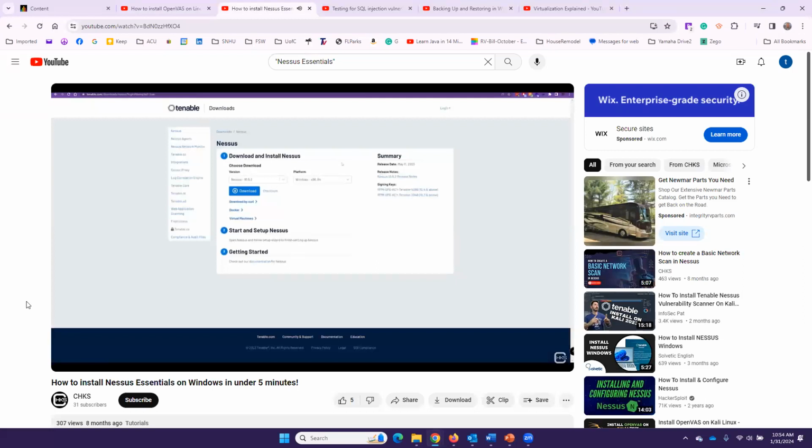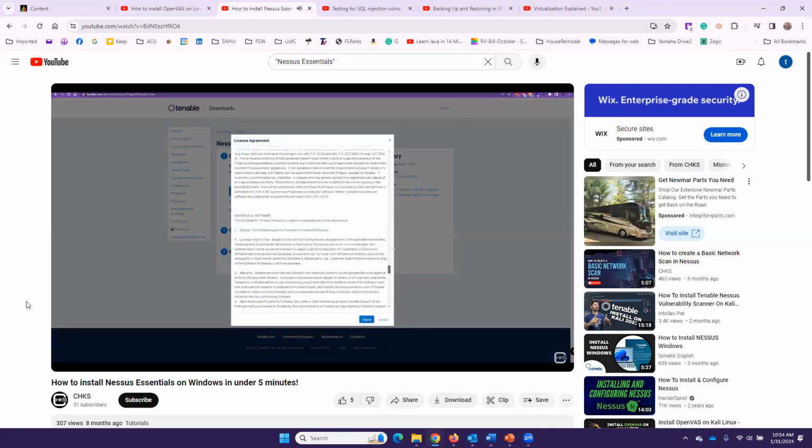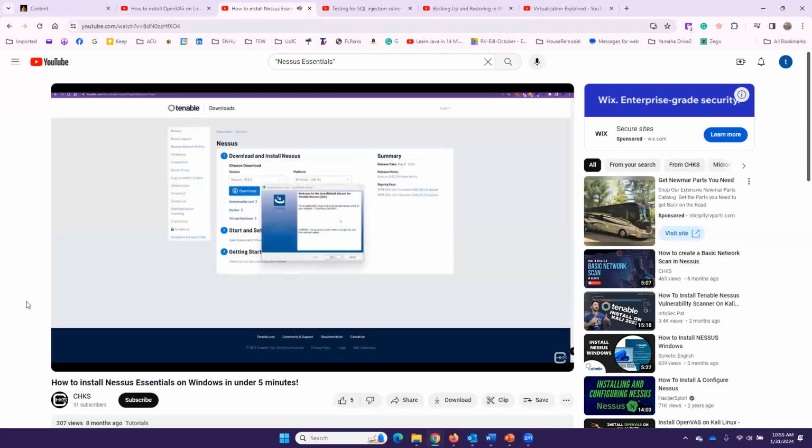Okay, we'll head over to the downloads page, tenable.com/downloads. Here we can install Nessus. Okay, so we'll select the version and the platform and hit the download button. We'll agree to this license agreement here. Download will start. Okay, we'll let that complete and then we'll launch it. Come to this install wizard. We'll hit next here, agree to the license agreement again. Okay, and now it's going to start to install.